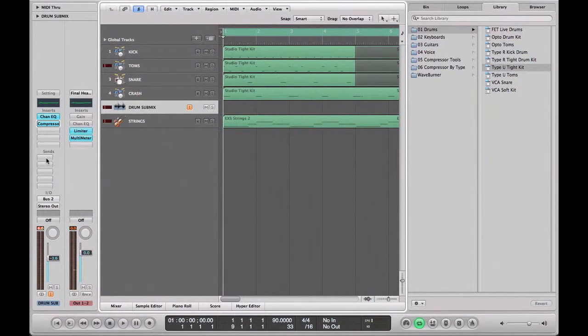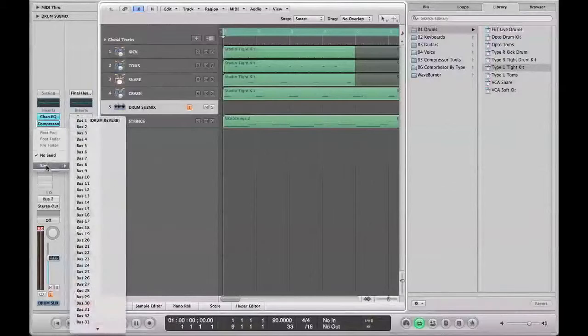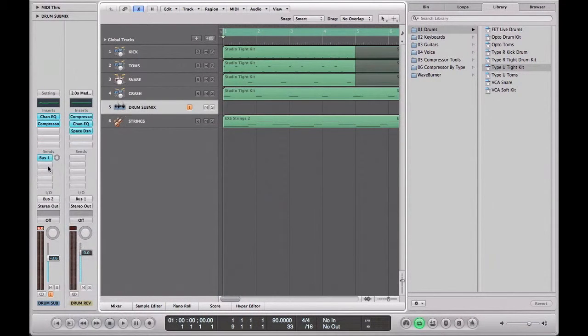Alright, reverb's last on the list, and as I said, I already sent the reverb to bus 1, which is why we can use it for our drum submix. Now we'll turn the loop back on so we get the right amount of reverb that we need.